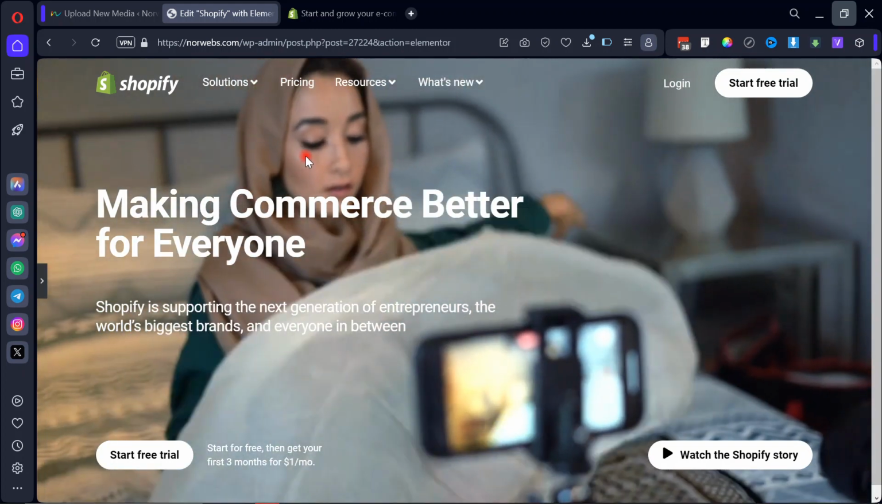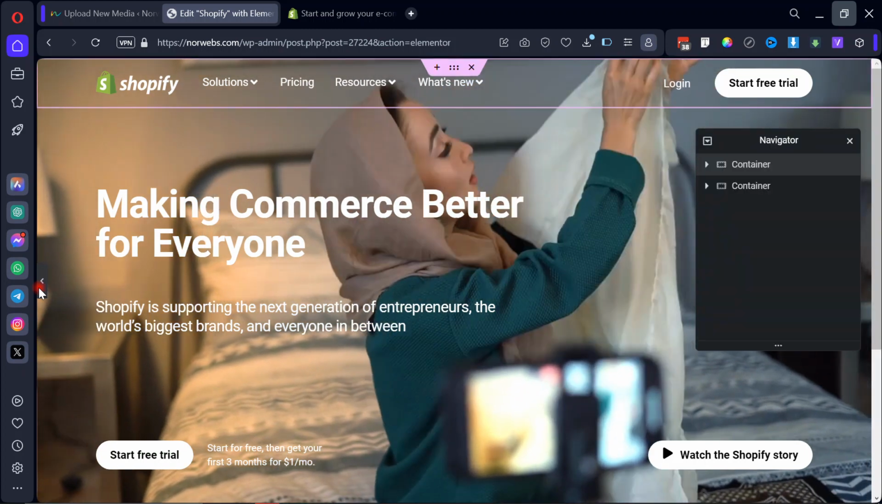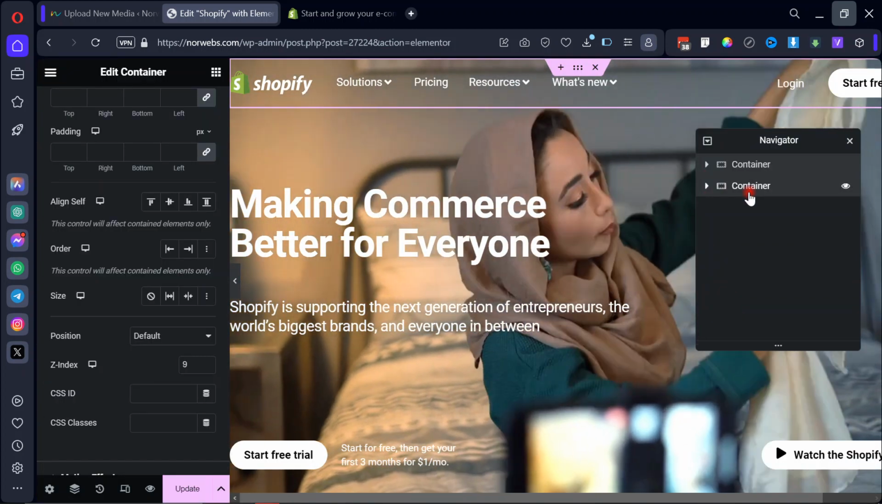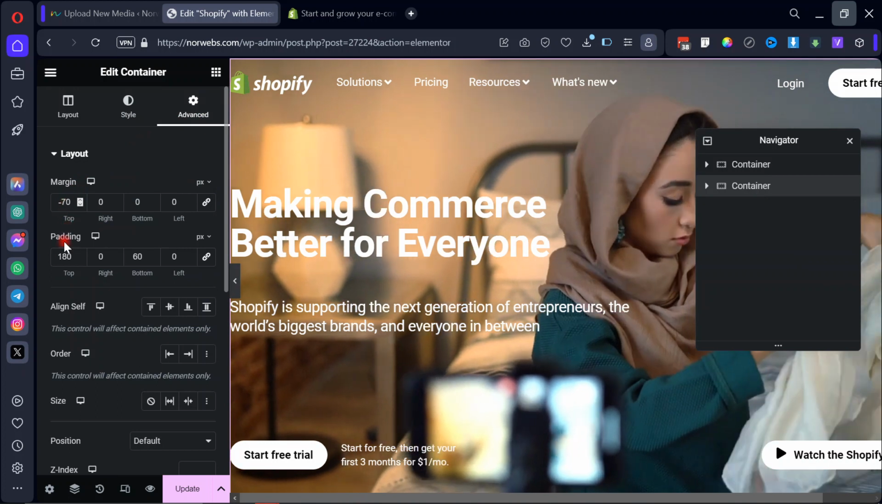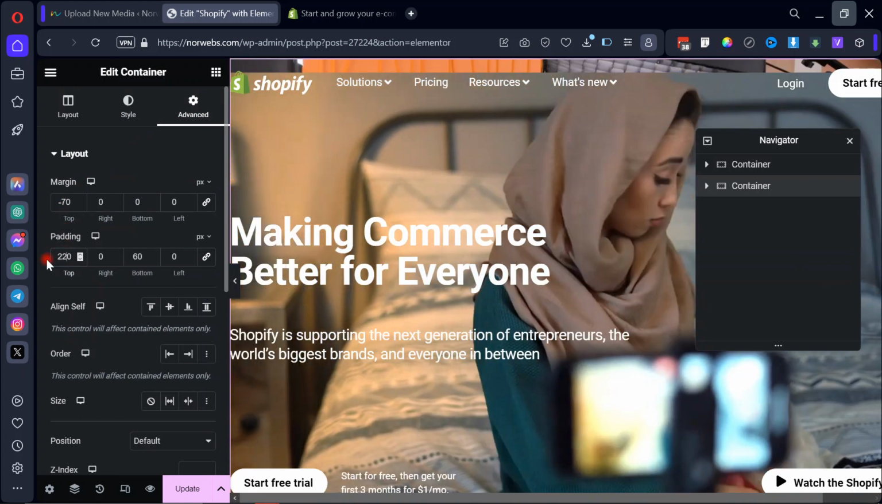So now this is what we have. Now you see, we have to add more spacing at the top, more padding. So click on the hero section and here maybe use 220.